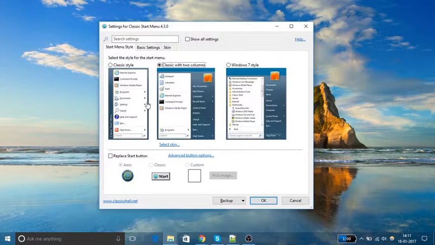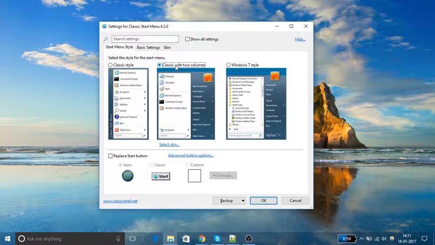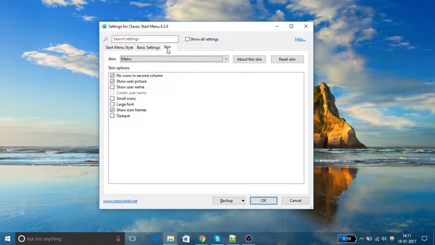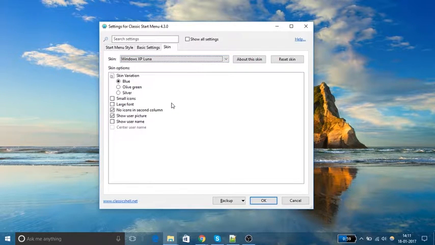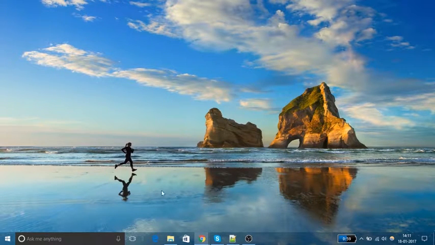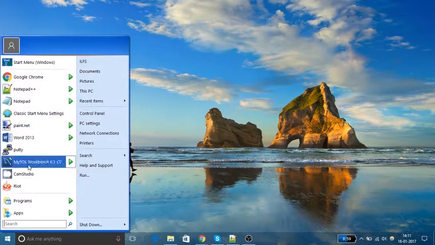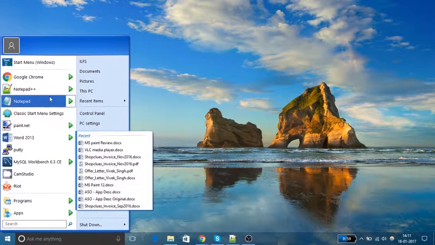I've already installed this software, so I'm just gonna run it. You will see the interface like this. In this, select Classic with two columns option. After that, click on Skin tab. And in the drop down, select Windows XP Luna and click on OK. Whoa! Well, as you can see, our start menu has now become Windows XP style menu.